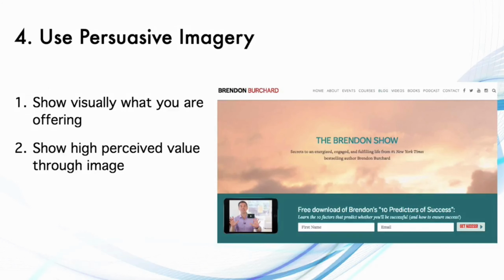Number two is show high perceived value through an image. That is exactly what Brendan is doing through this email capture. So if you see the image, you see video content. Not many people do video content. They don't give away video content just like that. Deepak in his email capture has done it, which is a great value add. And that is one of the reasons people have remained subscribed to his email list. So show high perceived value through an image.